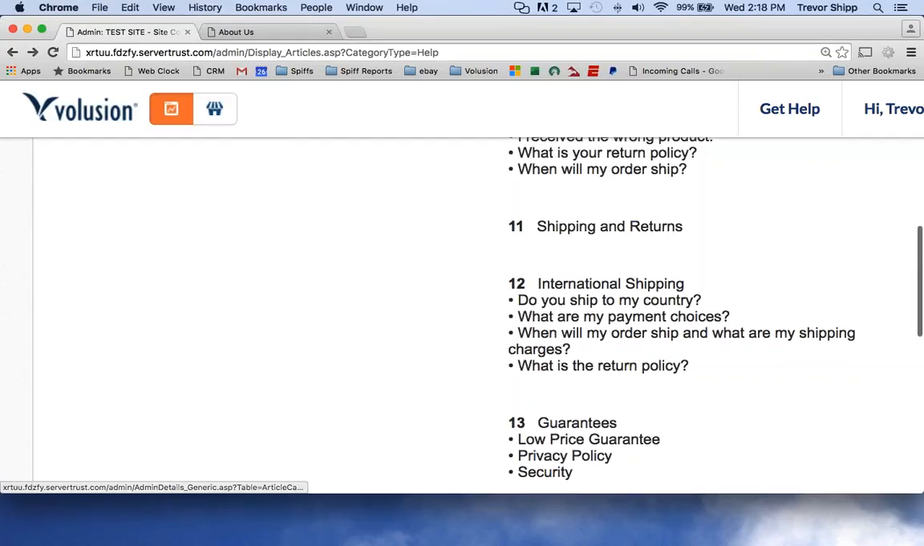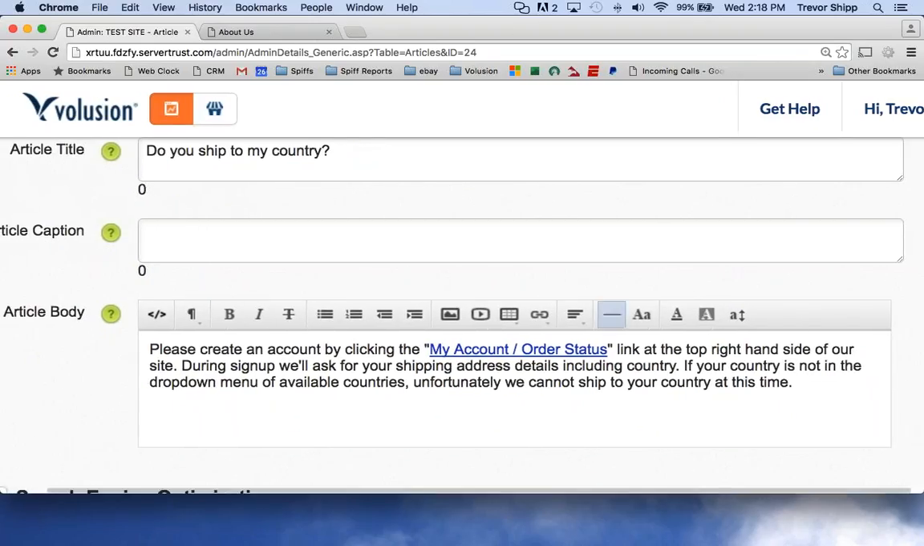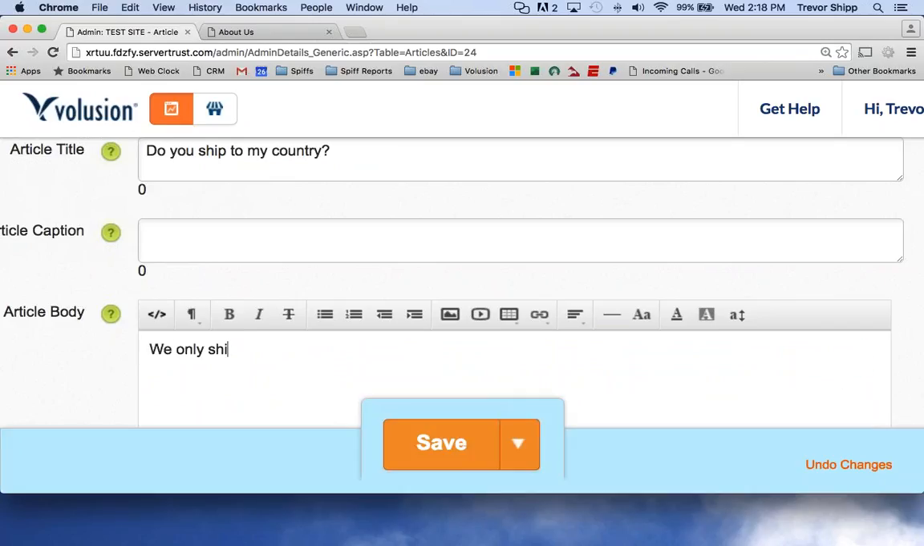Here's another one. There's an international shipping section put in here by default. International shipping is number 12, and there are 4 questions here. The vast majority of you will not do any international shipping when you start. So where it says, do you ship to my country, click here, and I would just edit this section completely. Let's delete all this out and just say we only ship to the lower 48 of the USA, or whatever your policy is. I think most of you have that policy. If you have questions about our policy, please contact us. And we can maybe even just link this like we did on the other page.